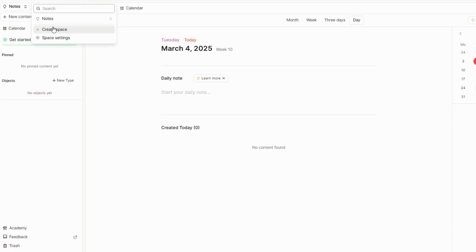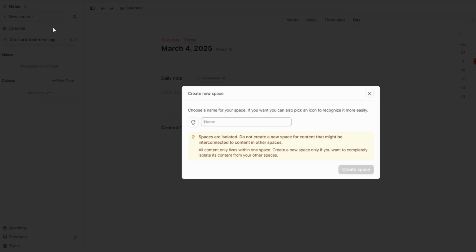Once you click on it, a pop-up window will appear, prompting you to name your space. The name you choose can be as simple or as creative as you want. For example, you could go with something straightforward like work projects or travel plans. Or you could take a more fun approach and call it something like brainstorming zone or creative corner. The possibilities are endless, so it's all about what fits your needs best.